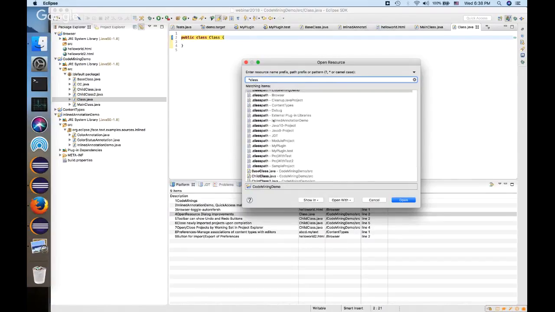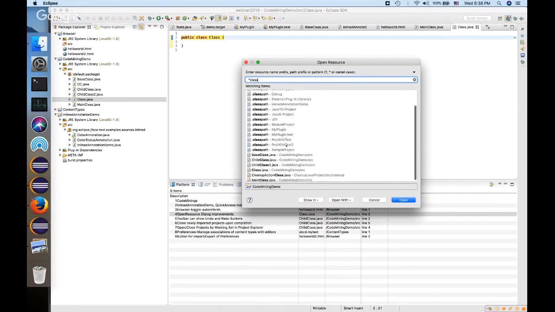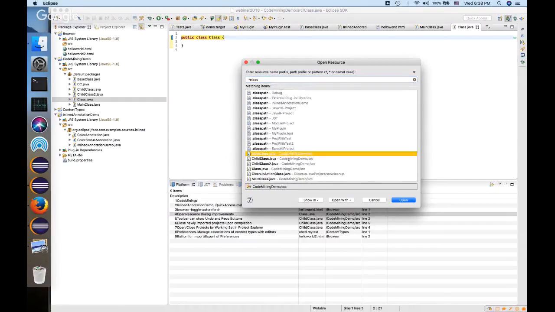Another thing you can notice in the open resource dialog is that the path is now shown for all the matches. This was earlier shown only for matches which were duplicates, but now all the files have the path shown.